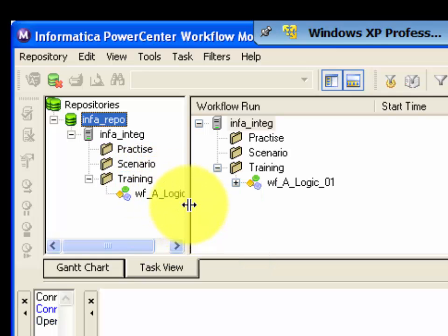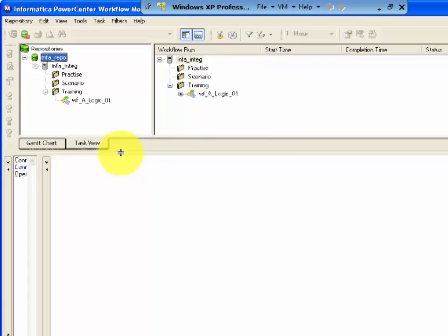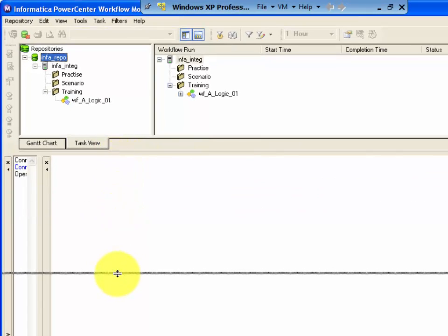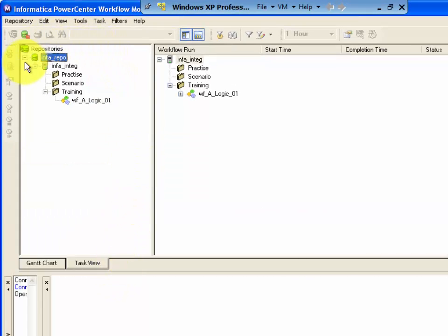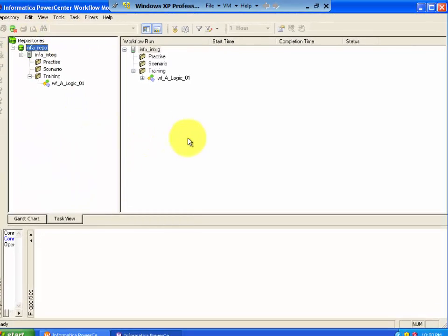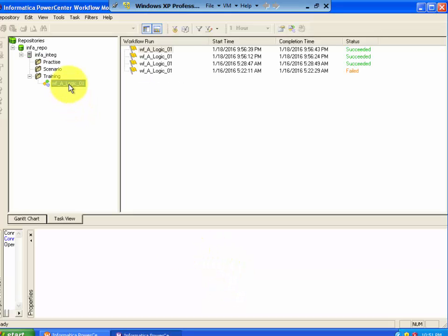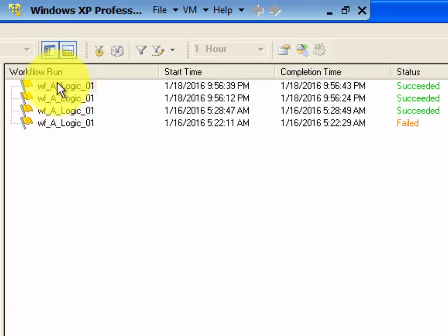I'll just extend the navigator window and I'll extend the output window a little. There are three windows in the Workflow Monitor. The left side window is the navigator, the right side window is the workspace and the bottom window is the output window, as usual like other tools. I will click on the workflow and see, there are 4 different runs of information available in the workspace.